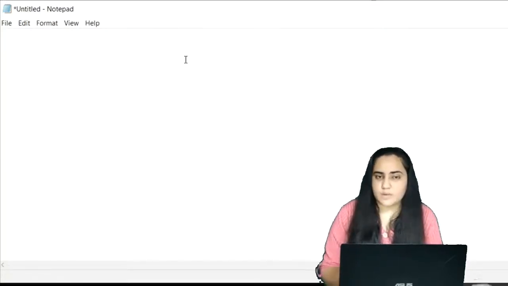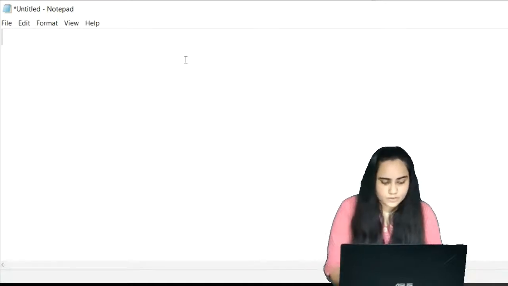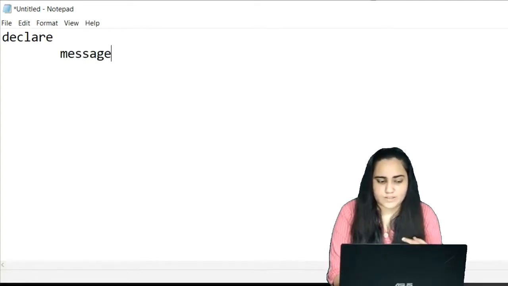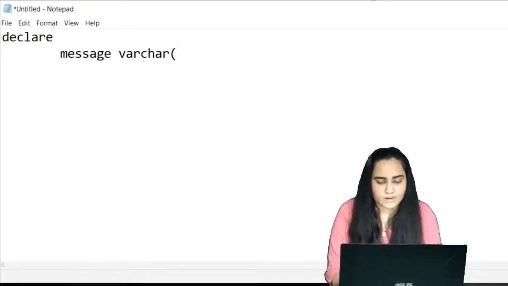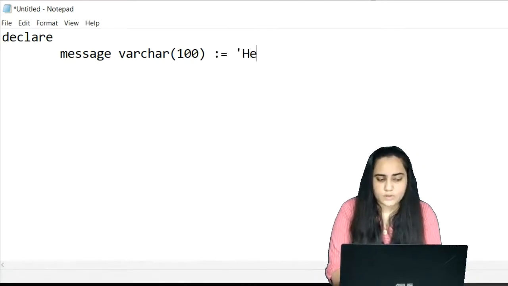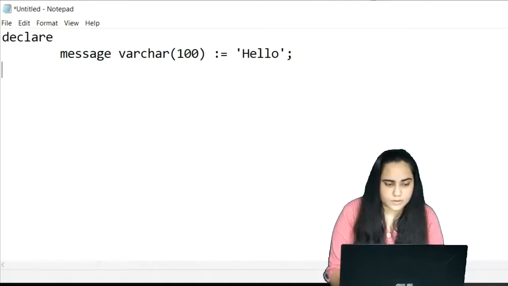Once again, I'm typing my code in Notepad and then copy pasting that into PL/SQL command line, Oracle SQL Plus. So first, I'm going to write down declare, and I will mention the name of my variable, which I am naming as message, and its data type, which is VARCHAR2. This is the same as what you use in SQL. And the size, I'm going to mention 100, so it can store 100 bytes. And then equal to, and I'm only going to write here hello and semicolon.